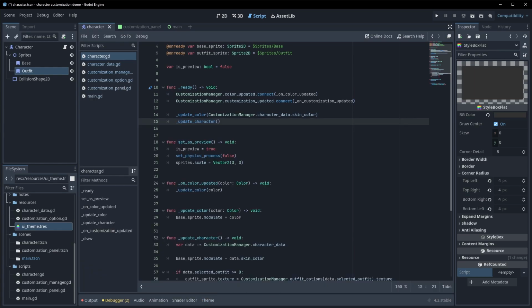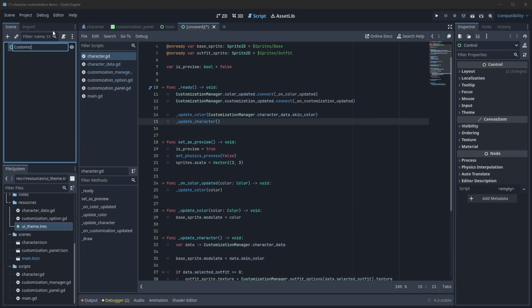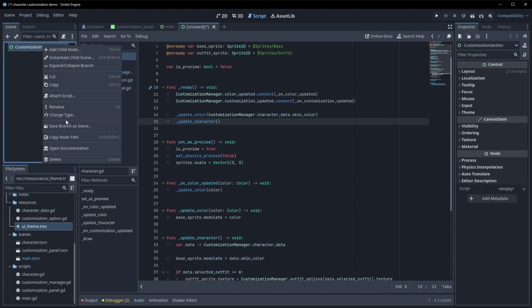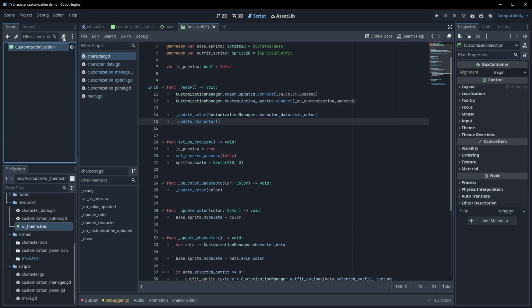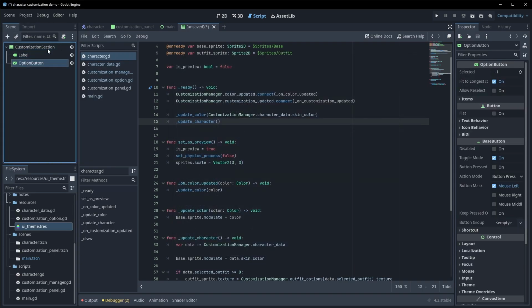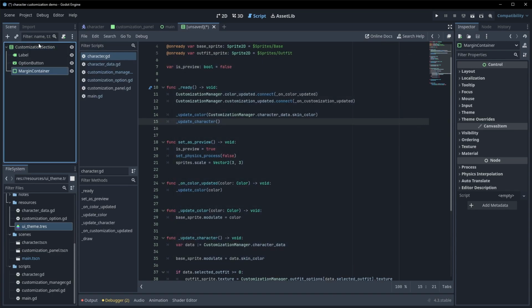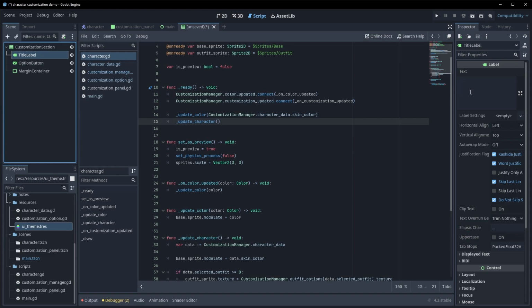We can bring this down, and now we're going to create what we're going to call a customization section. Okay, and this is not going to be of the type control. It's going to be a VBox container. We are going to add a label to it. We're going to add an option button, and we're going to add a margin container. The label is going to be called title label. The text doesn't matter because we're going to set this via the script.